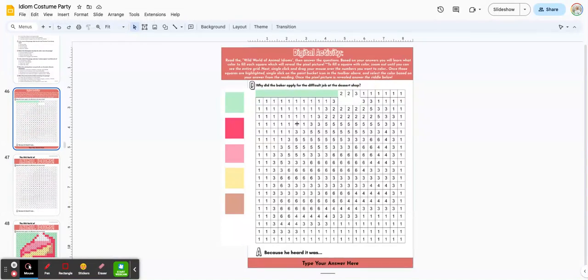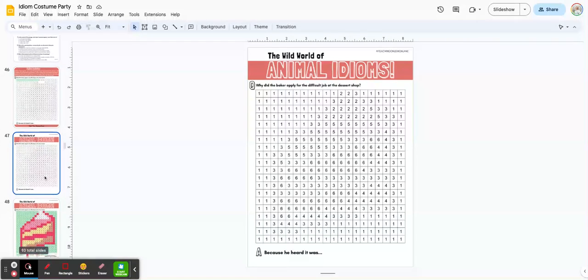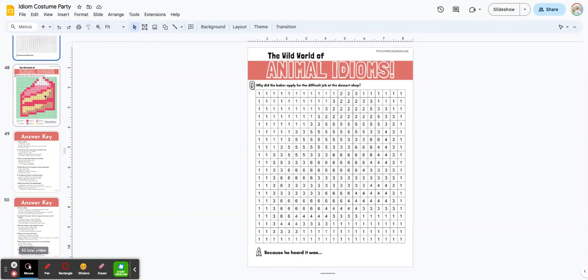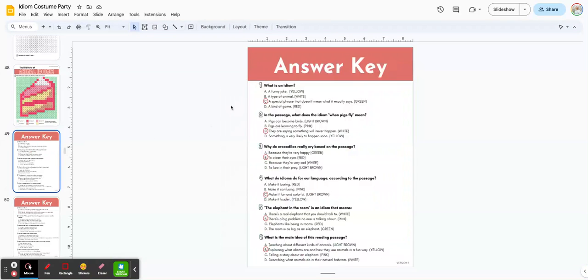So this is a digital puzzle that they would fill out. This is the printable puzzle where they could fill it out with crayons or colored pencils or markers. This is the answer key. So number 1 is green, number 2 is white, and this is what it should look like. It's a piece of cake. So why did the baker apply for the difficult job at the dessert shop? Because he heard it was a piece of cake, something like that.